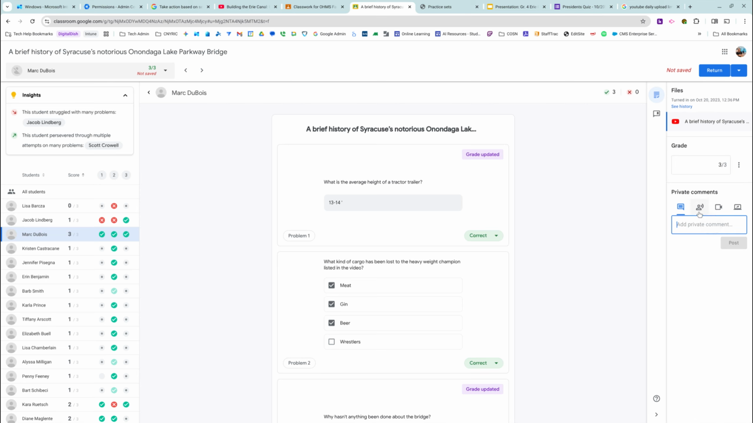You can add private comments. You can add audio comments, video comments, and screencast comments, which is awesome. And that's pretty much it. This one's a little bit simpler than the practice sets, but it works very similarly to Edpuzzle, very, very similarly. And the data is already built right into your Google Classroom. So that's it for this video.